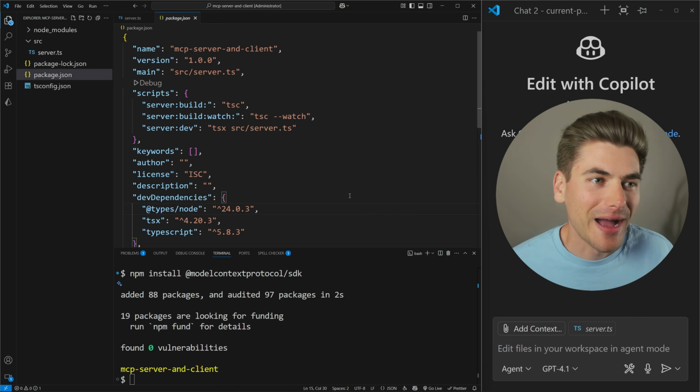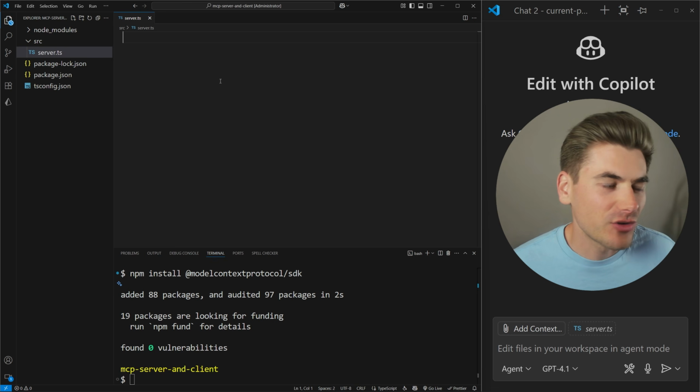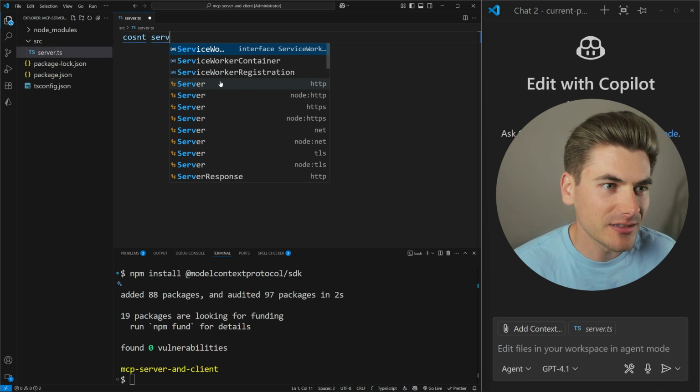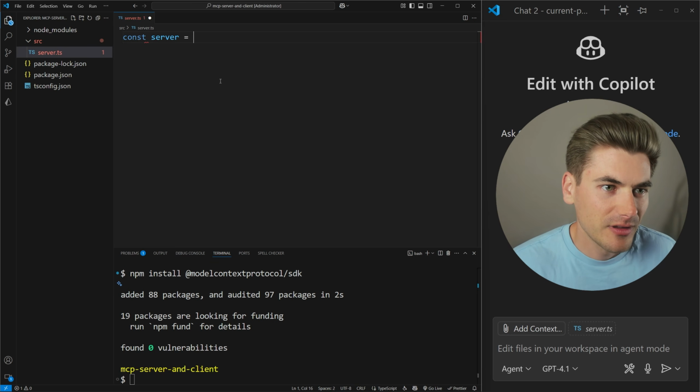Now, in order to set up our application inside of our server, we want to create a new MCP server. So we'll say const server is equal to new McpServer, just like that. And let me make sure I get those brackets in the correct place and spell this correctly.